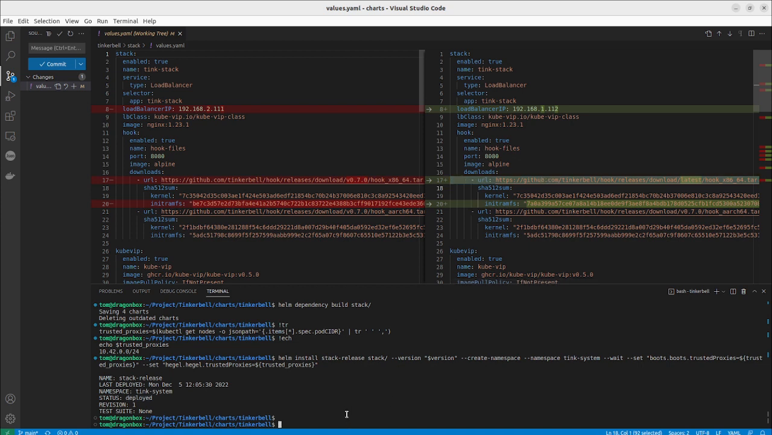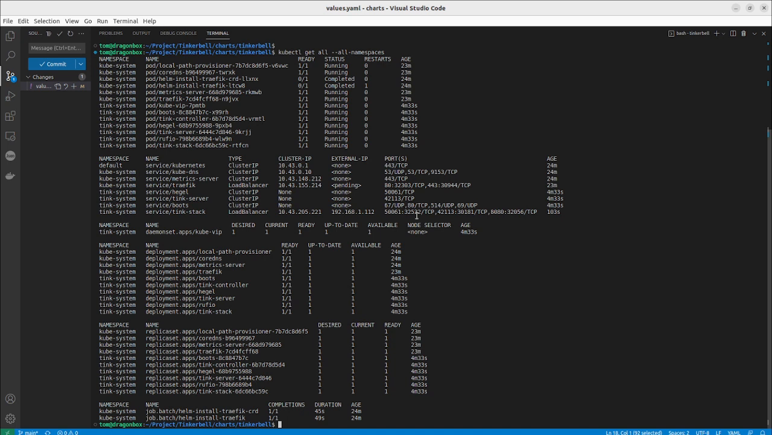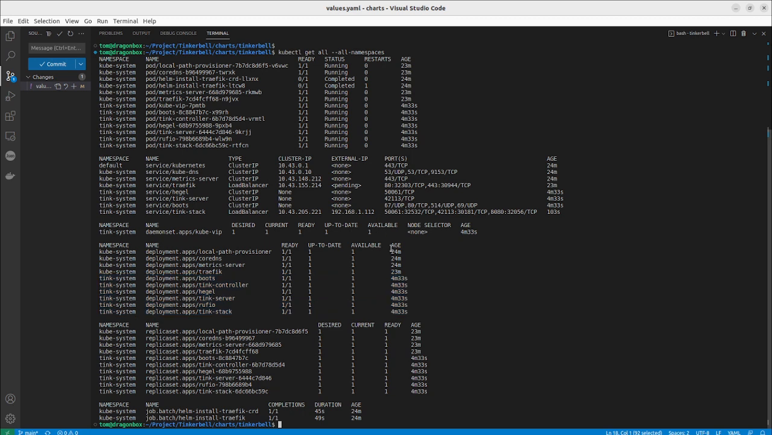So let's take a look at the namespaces we've ended up with. Get all namespaces here will show you the load balancer set up to that IP address I pointed out a little earlier, 112. So now that's servicing traffic internally from external parties. tink-system, the namespace we created, is where our microservices for Tinkerbell are deployed. Boots controller, Hegel server, and Rufio, and the stack itself, which is responsible for orchestrating the whole thing.